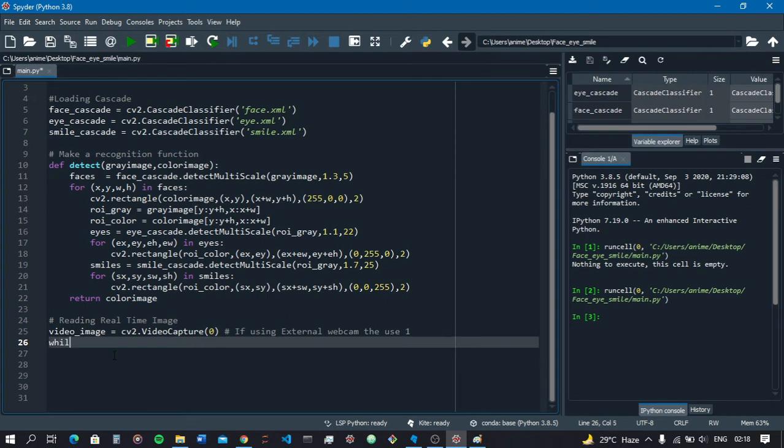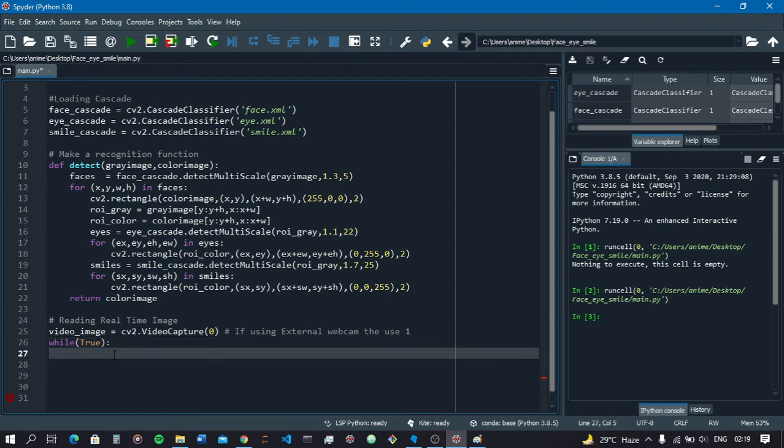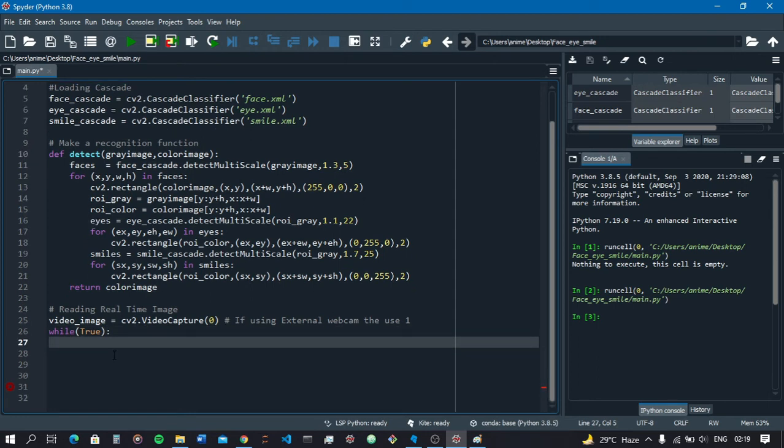What's next? We have to use one infinite loop because we are interested in running this program infinitely until we break it, until we exit it, because we are reading our image and we are displaying it as a result, but we are not interested in exiting the program. We are going to loop over infinite time. While True shows that it's an infinite loop.